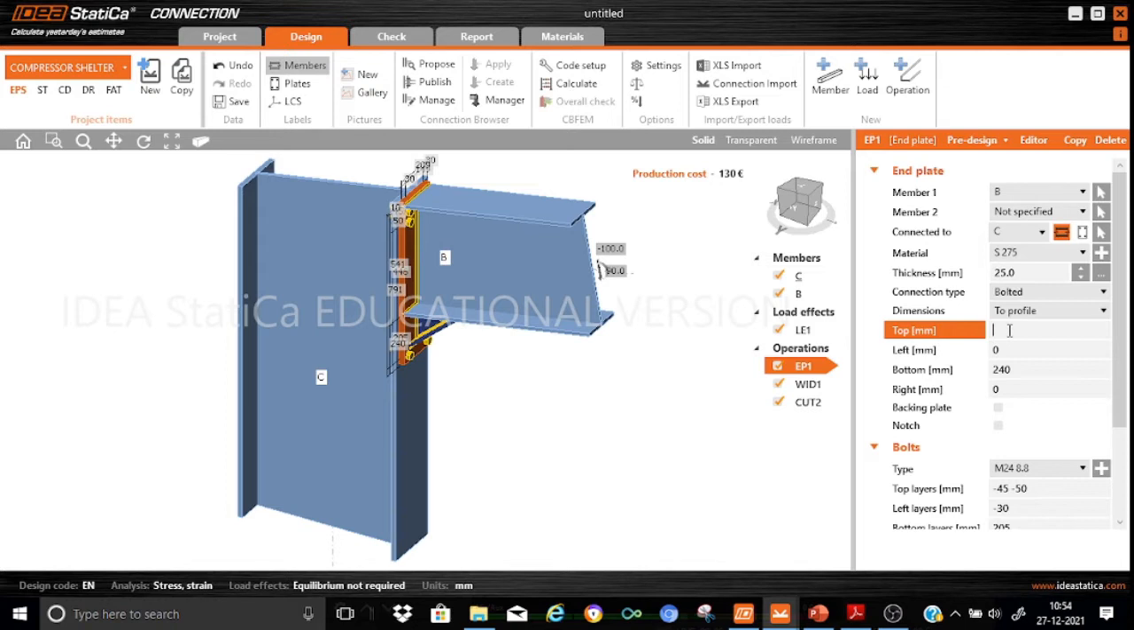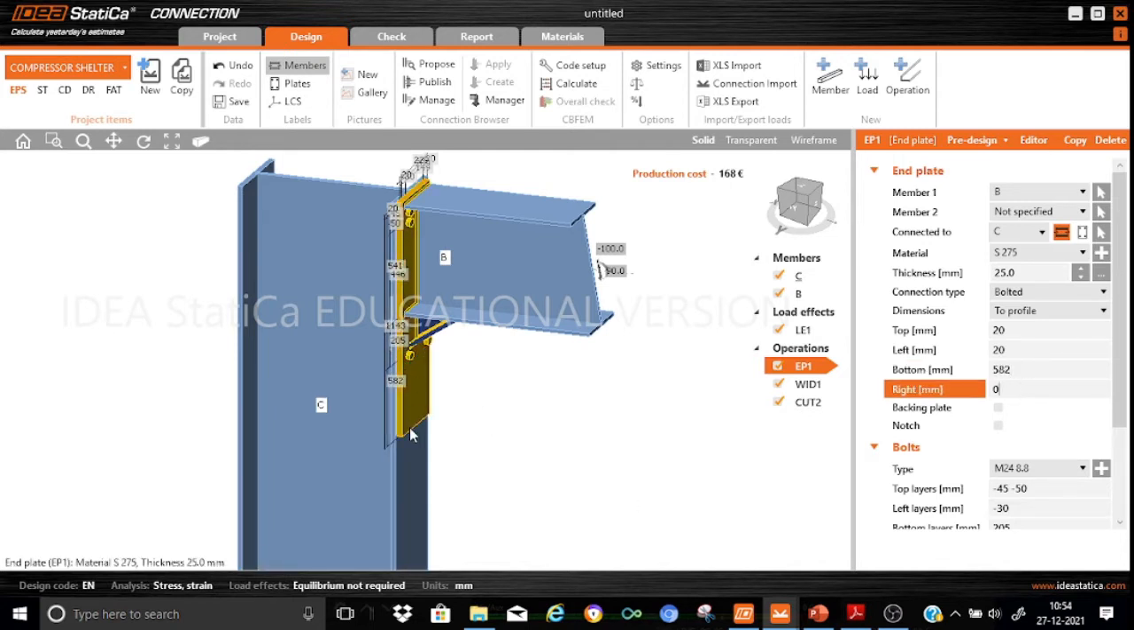T, we'll keep it as 20, and the left dimension, these are all pre-calculated dimensions, 20, and then we'll keep the bottom at say 582. So you'll find that it gets automatically changed. You'll find that the end plate has increased in size, 582, and the right dimension we'll keep as 20. Okay, this will be 20, and we don't require any backing plate here, and neither the notch. So this is the end plate that we have developed.